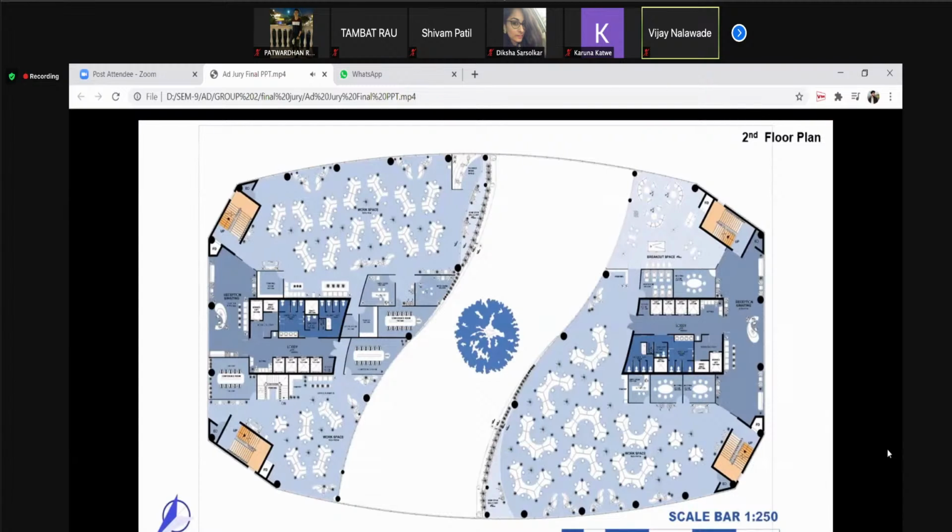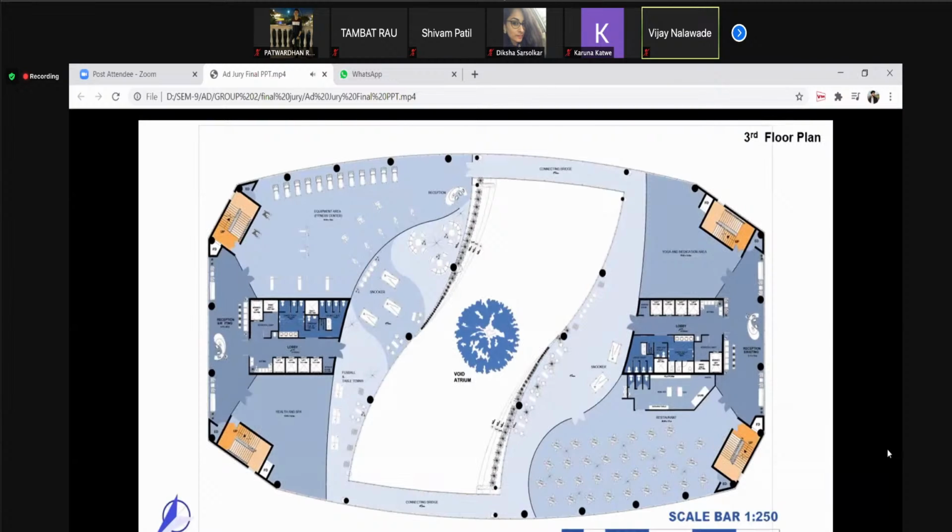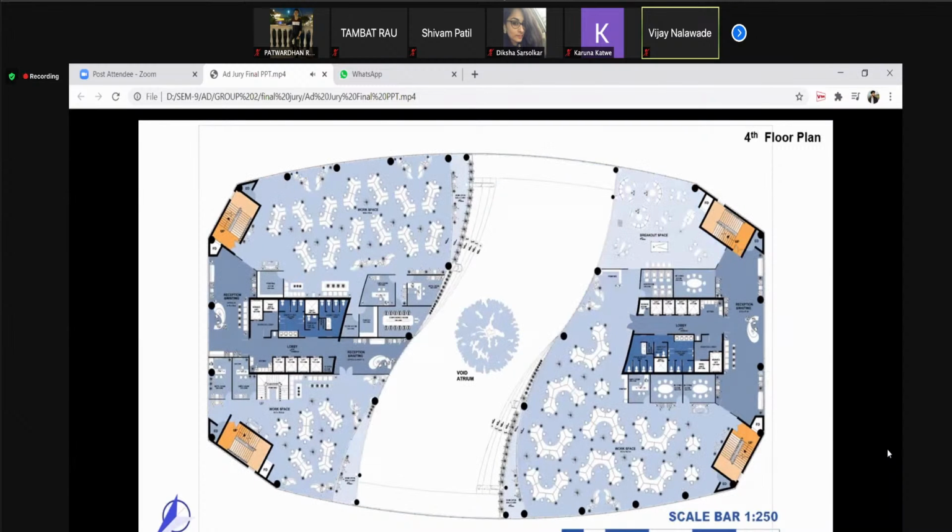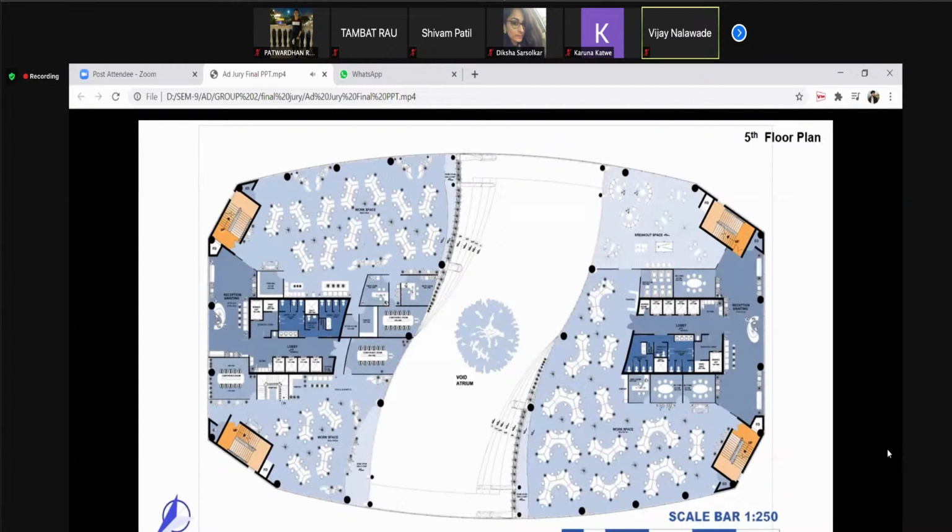Third floor. The third floor is an amenity floor which has bridges connecting both the wings. Amenities like gym, healthcare center, spa, meditation center, gaming area, and a restaurant are provided. The fourth floor is similar to the first floor. The fifth floor is similar to the second floor.